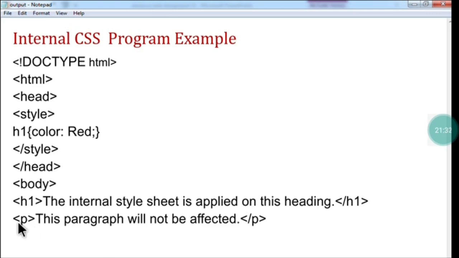Next I use a paragraph tag and close it, but this paragraph will not be affected by any style because we have not given any style for this paragraph. Then close the body tag, and finally close the HTML tag.